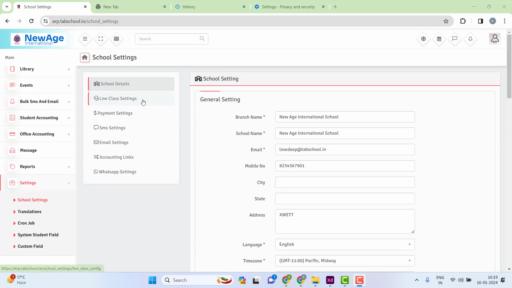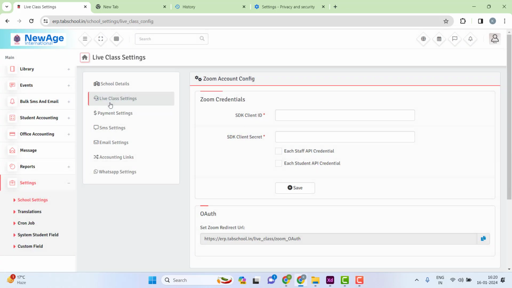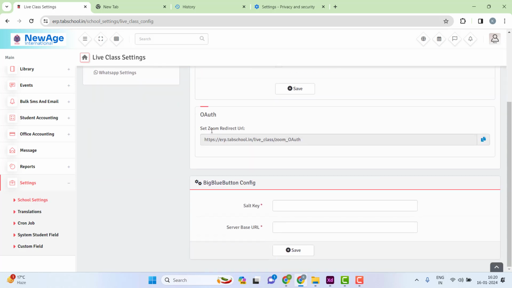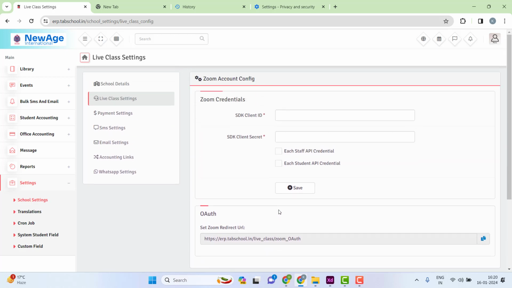Now we'll go back to the live class settings. In case at any point of time you want to give a live class to your students, then we have already connected Zoom and BigBlueButton for your configuration. In this configuration, what you have to do is add an SDK client ID and SDK client secret. Let's look at how you do this.